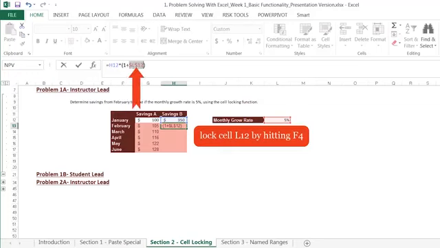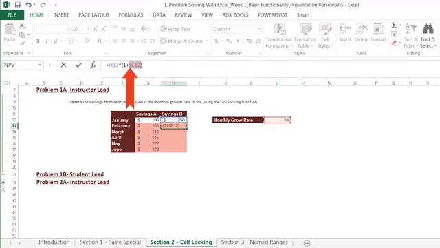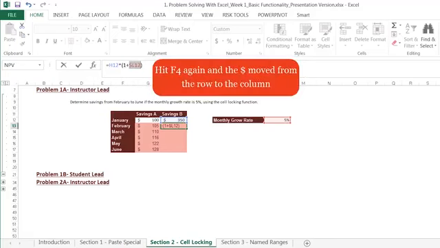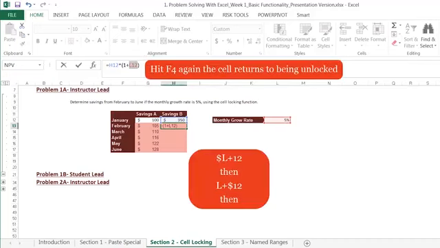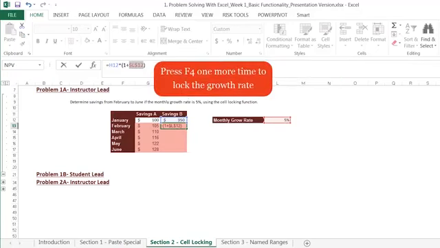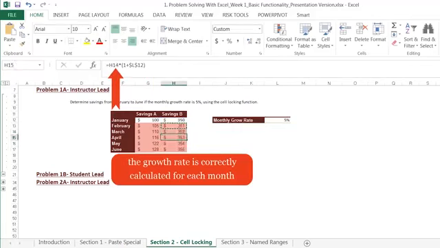Now, if we press F4 again, we notice that one of the dollar signs is removed. The cell row has now been locked, but the column has not. If we press F4 again, we see that the dollar sign has moved from the row to the column. And if we did it one more time, we go back to the cell being unlocked. We want to lock the growth rate, so let's press F4 once more to do that. Now the formula is ready to be copied down. As you can see, the growth rate is correctly calculated for each of the months.